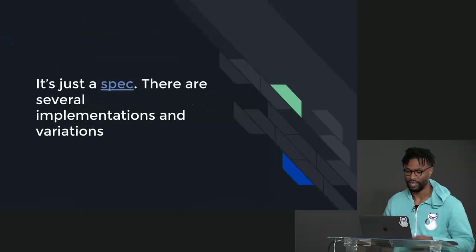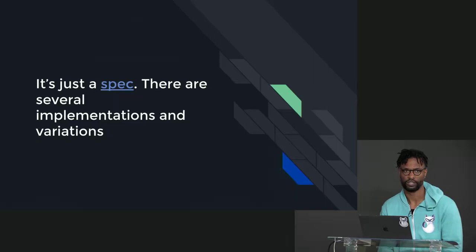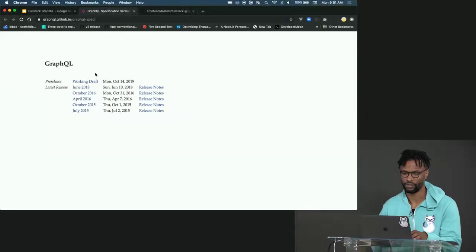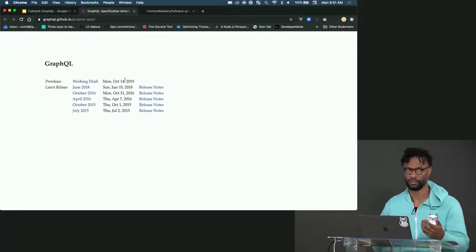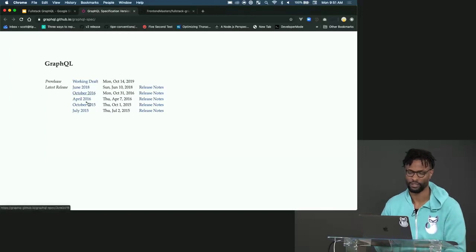Like I said, it's just a spec. GraphQL itself is not a repo somewhere. It's not a framework. It's literally just a spec, and here's the link to it. If you click this, it'll take you to the spec that was created by the people who created GraphQL, which is Facebook. Facebook created GraphQL. And here's the spec for it, and it changes all the time.